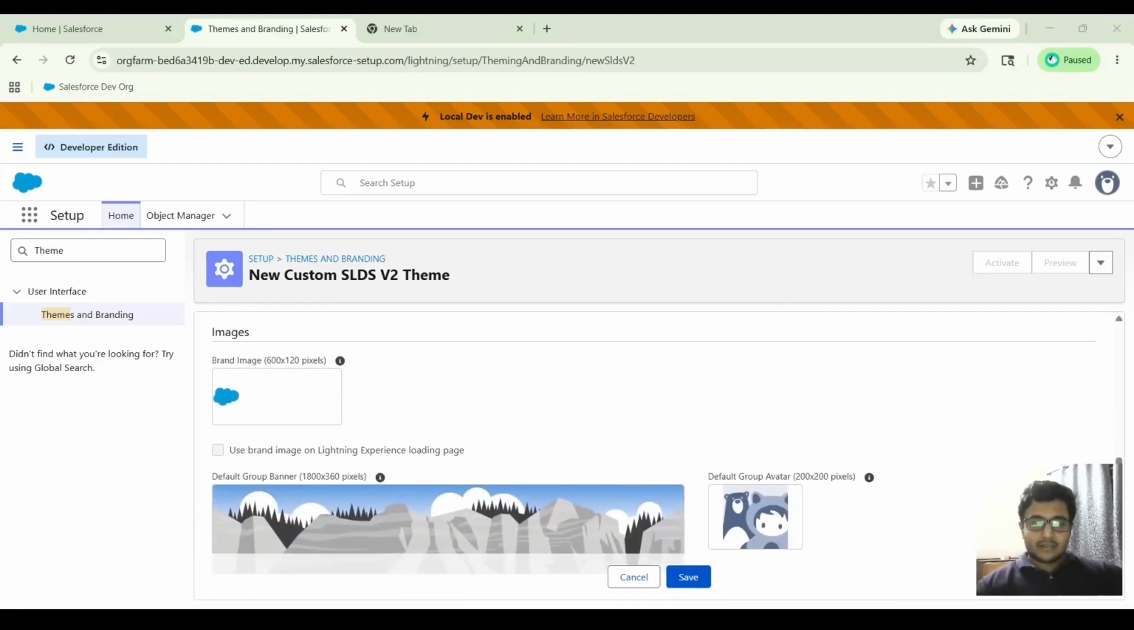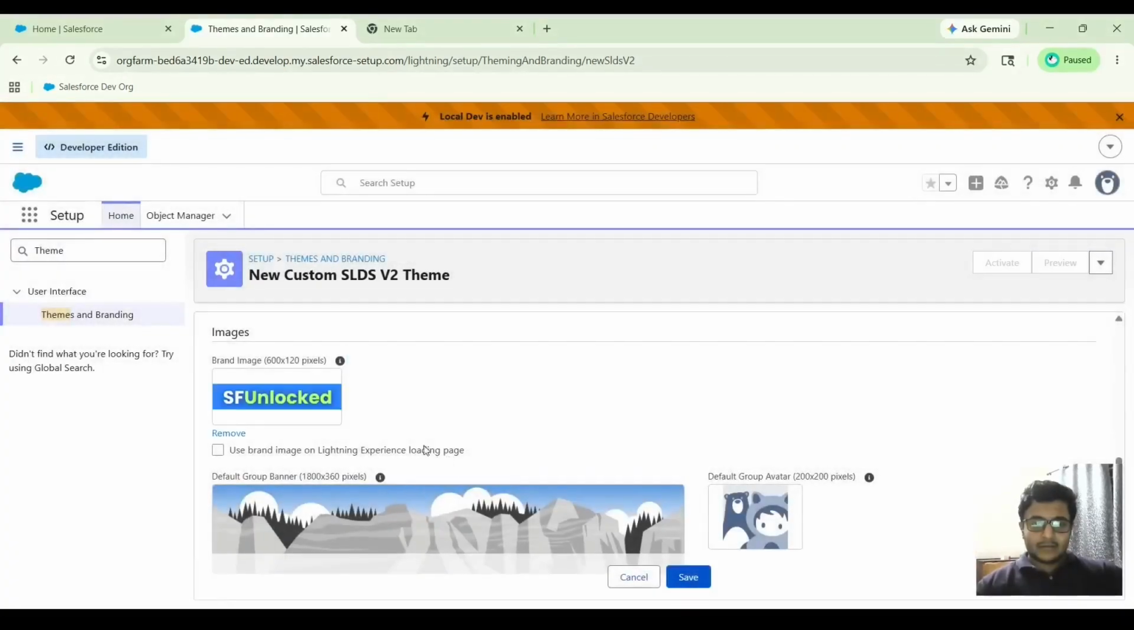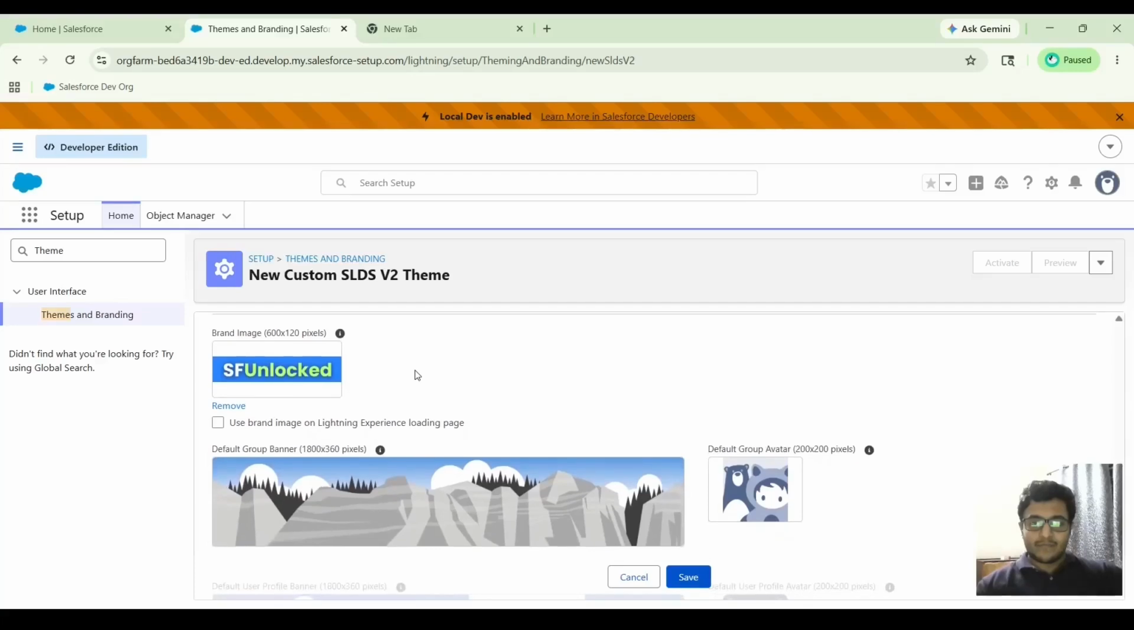The next topic which we covered was the custom logo. So to check the custom logo for your org, you need to click on this. I will select a logo which I already have. I will save this. It will upload, and this logo will appear instead of the Salesforce logo.